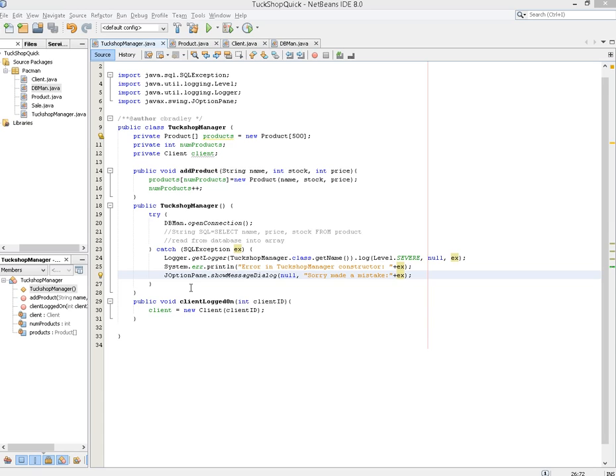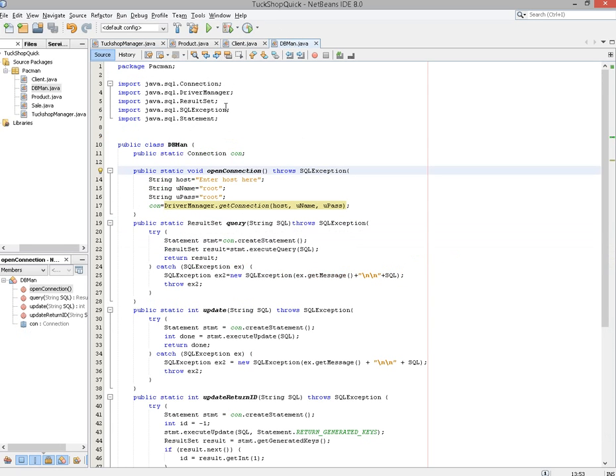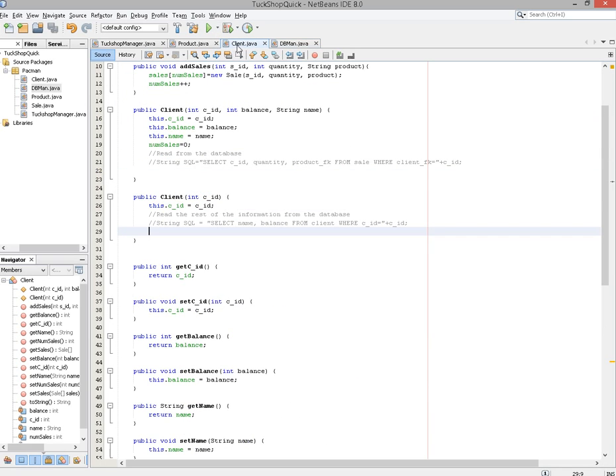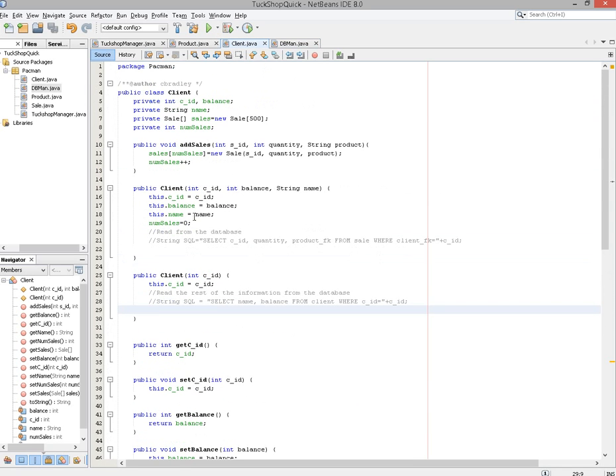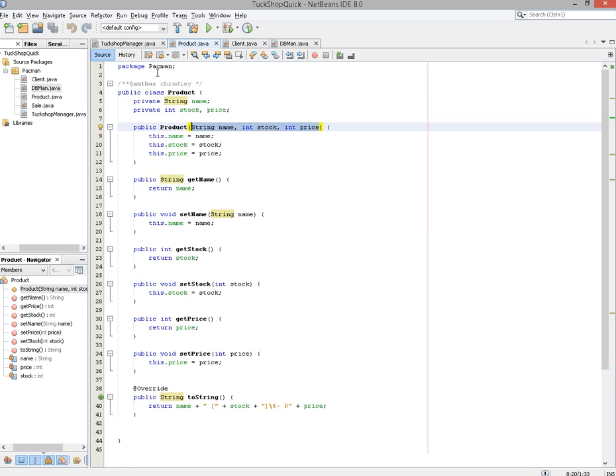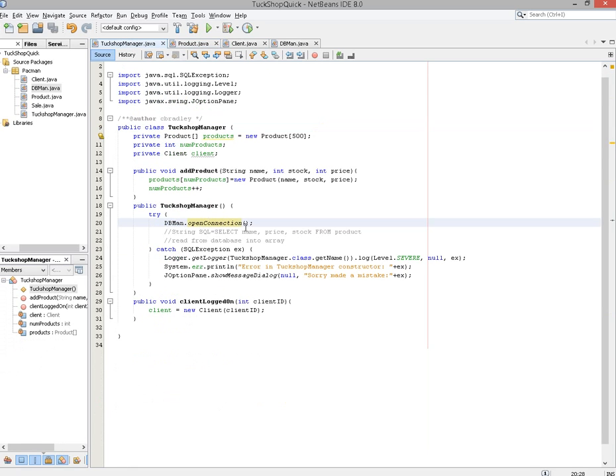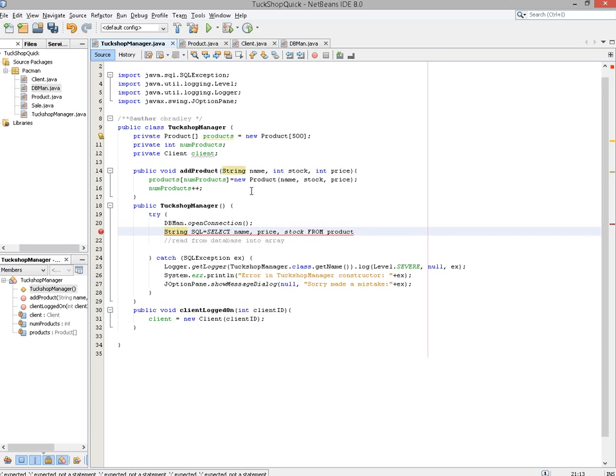Alright, so the next thing that we've got here is we've opened the connection to the database. Remember, all I did is I copied and pasted all the code in here, and then I've run the open connection. So the connection is now open. We now actually want to do the various things we've said we wanted to do here. So the first thing we wanted to do is inside our tuck shop manager, we wanted to read from our database and add into my product array. So all I'm going to do as far as that is concerned is, I've created my SQL statement, that's it over here. I just now create it as the actual SQL statement.